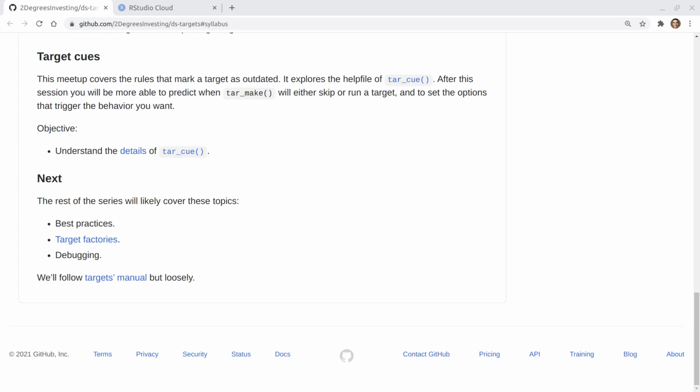So today the ds-incubator is about tar_outdated, which is the function in the package in charge of defining the rules that make a target out of date, which then the function tar_make will use as that kind of knowledge to decide if a target should run or should be skipped.